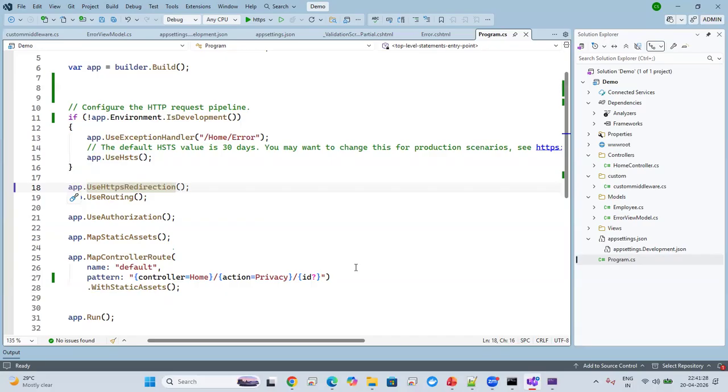First, I complete the syllabus of ASP.NET Core. Then I give the assignment. Suppose I complete two topics, I give the assignment, and I will check the assignment also. If it is not completed, then we cannot move further.